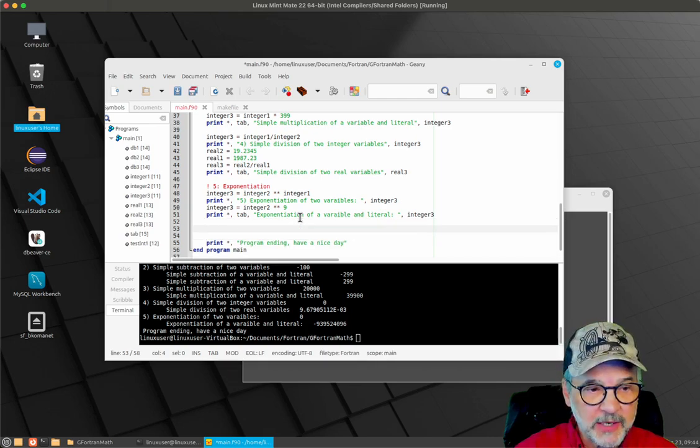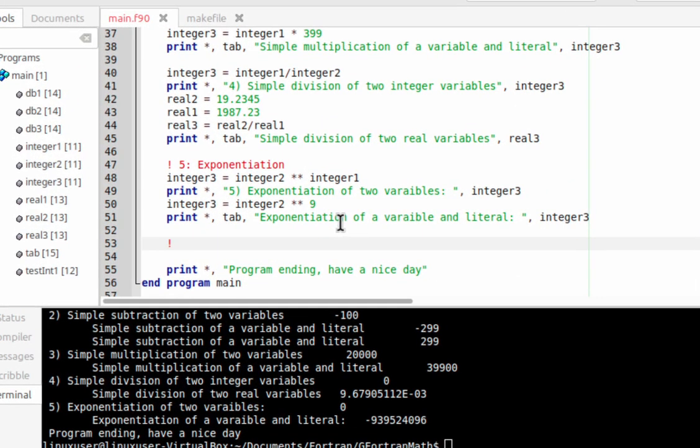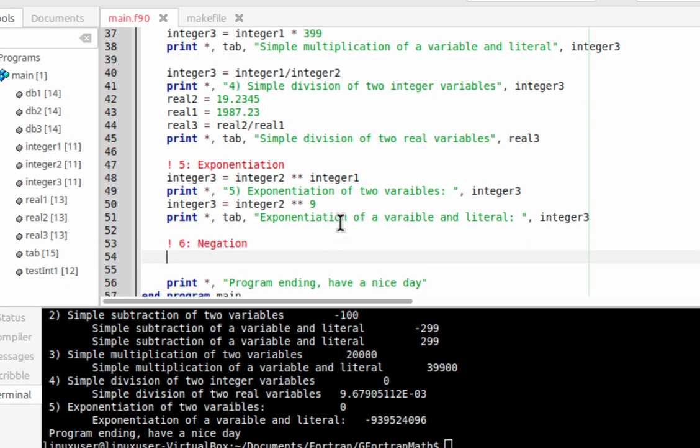All right, so let's take a look at 6. And 6 is going to be simple negation. How does negation work?